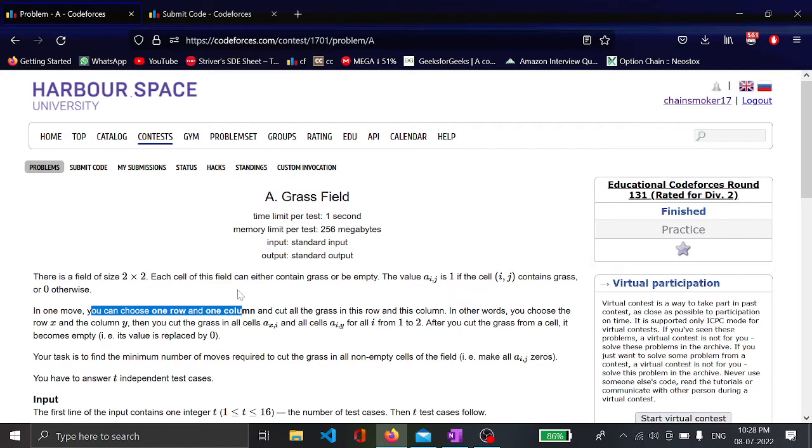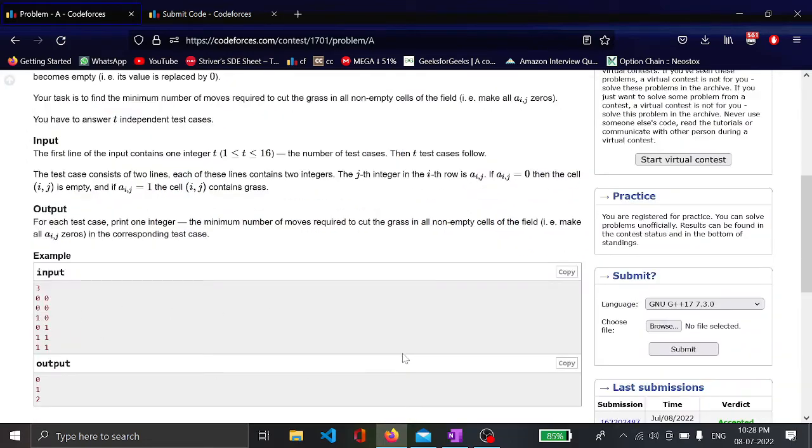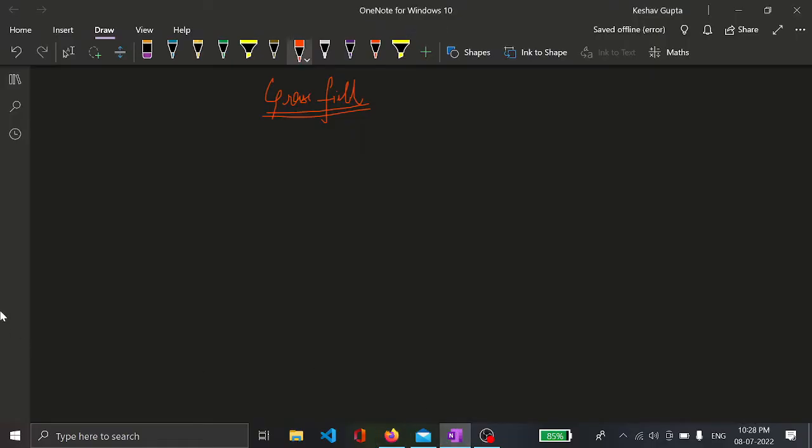Okay, and we have to find the minimum number of moves to cut the grasses in all the non-empty cells of the field. Okay, so let's see how to approach this question. So see, we have been given a 2 cross 2 matrix. Okay, in every test case a 2 cross 2 matrix will be given to us, and they're expecting us to find the minimum number of moves to delete the grass.